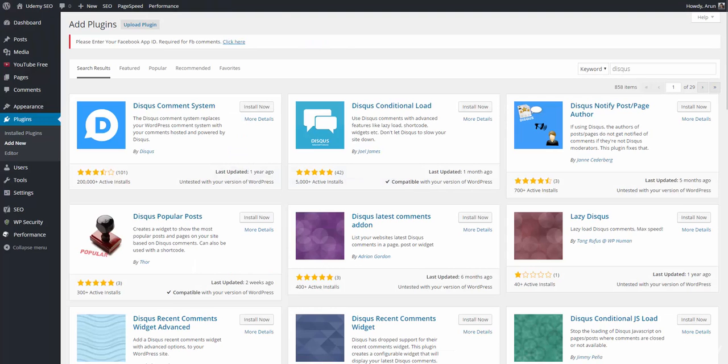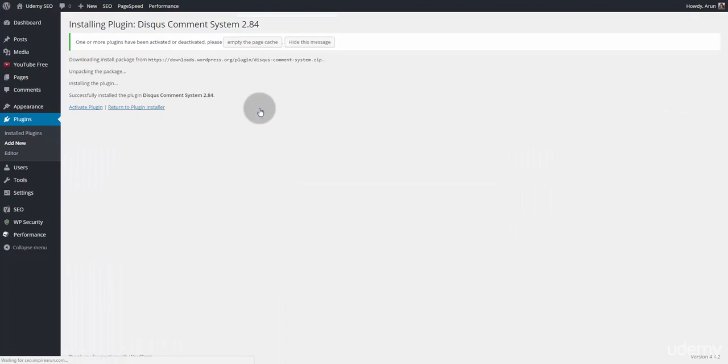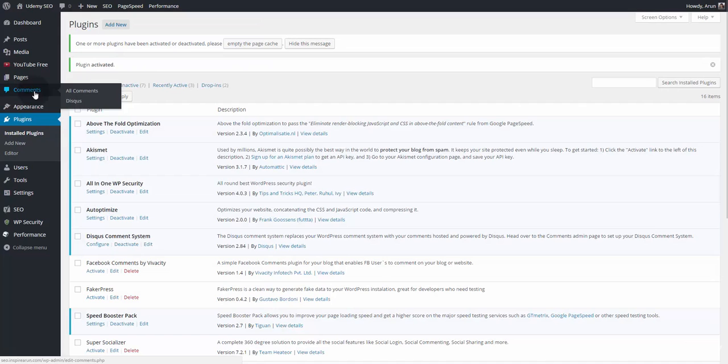Now let's move ahead and install the Disqus comment system into our website. Search for Disqus on the Add Plugins page, but remember the spelling for Disqus is D-I-S-Q-U-S, and then install the first plugin that you get here, that is Disqus Comment System. Click the Install Now button. Once the plugin has been installed, click Activate Plugin. Now go to Comments and select Disqus.